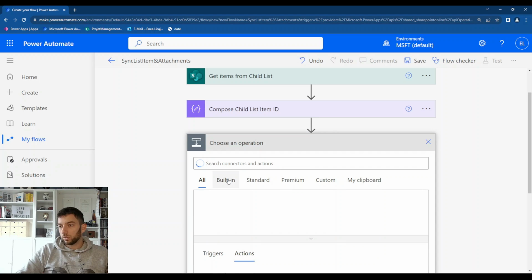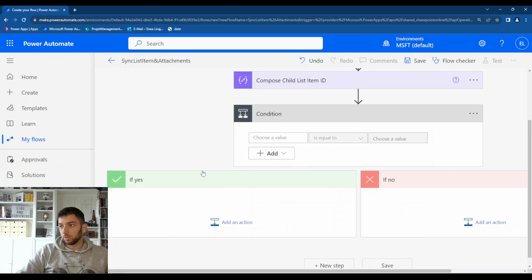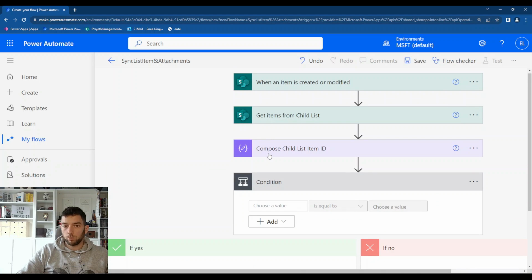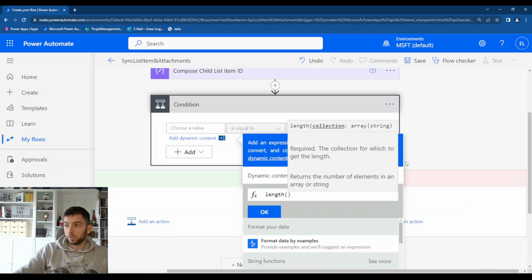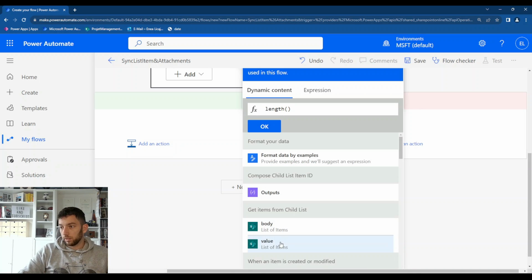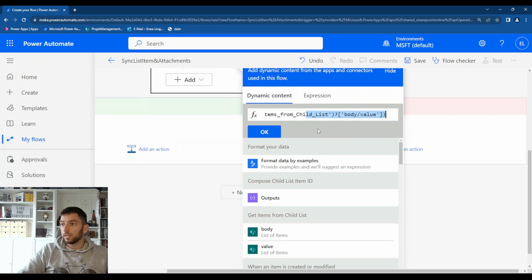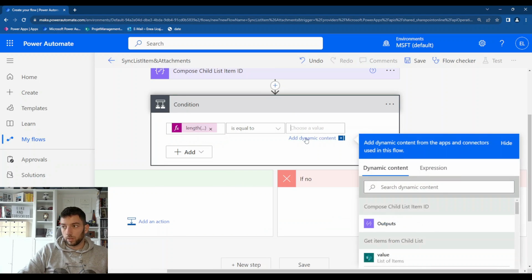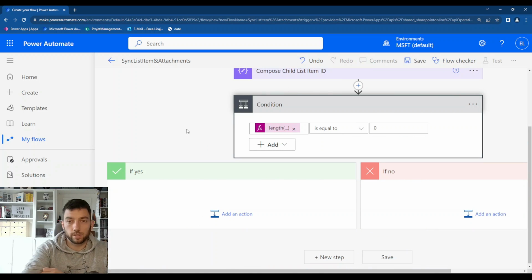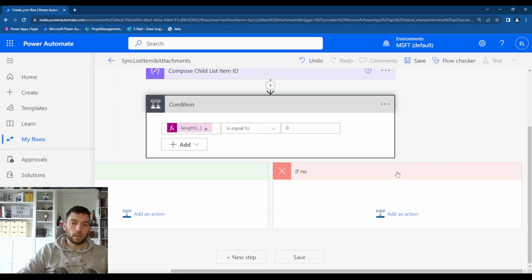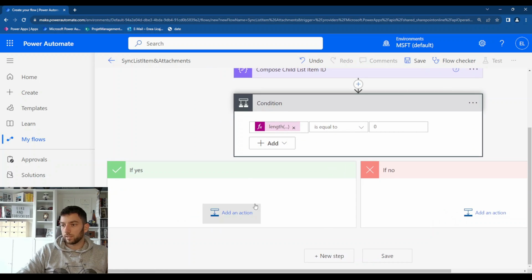Okay, so next I want to use a condition, because after getting the items from the child list, I want to see if the length of that response, get items from child list value, body value, is equal to 0. If it's equal to 0, then that item does not exist. So we need to create that item in that list, and its attachments as well, from the parent list. If not, then we need to update it. Okay, so let's do the yes path first.